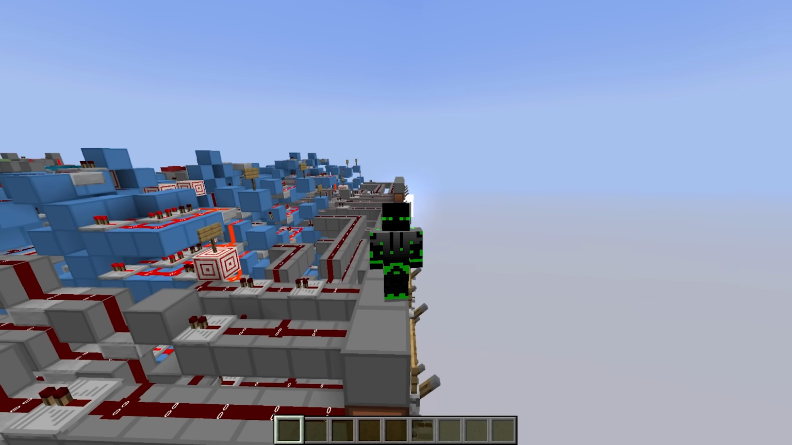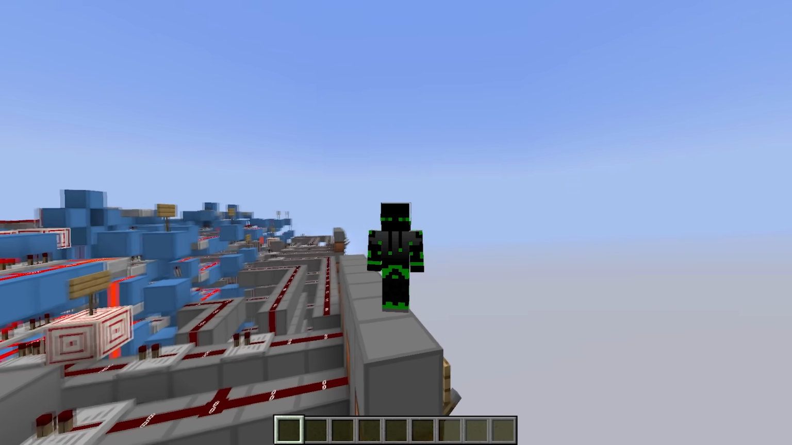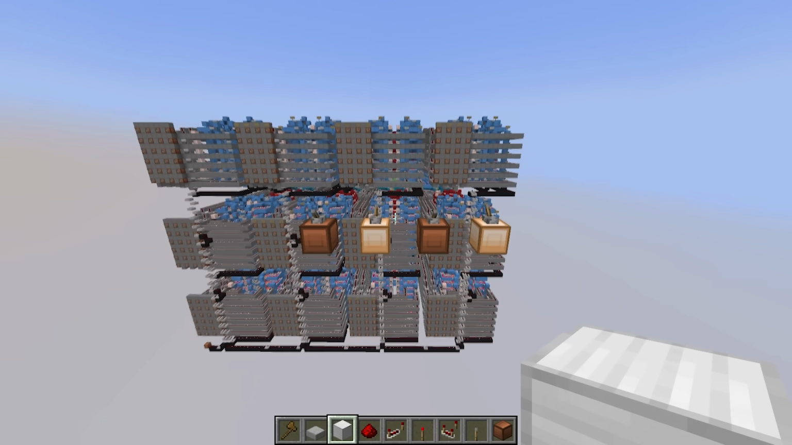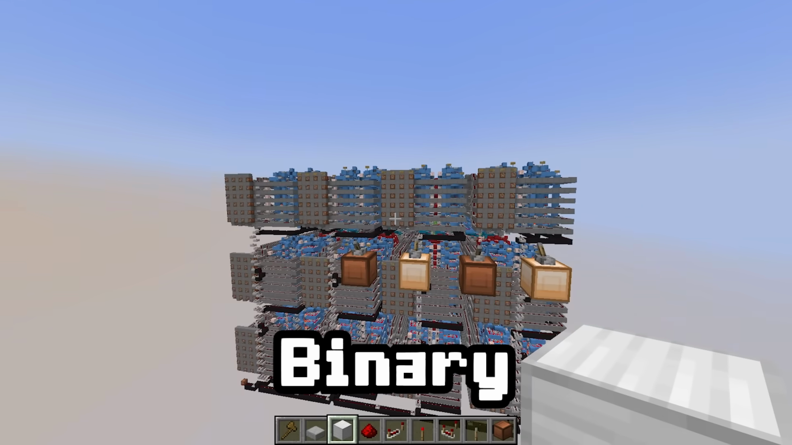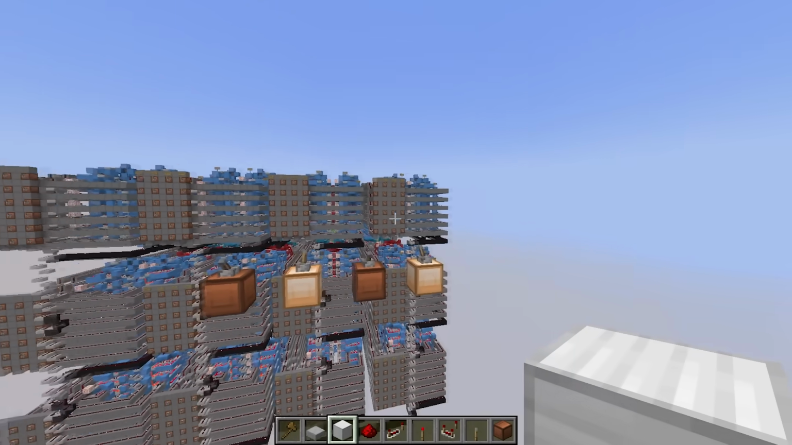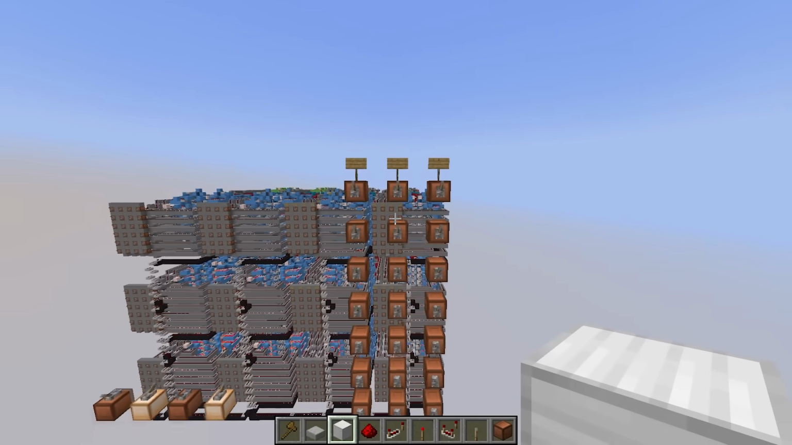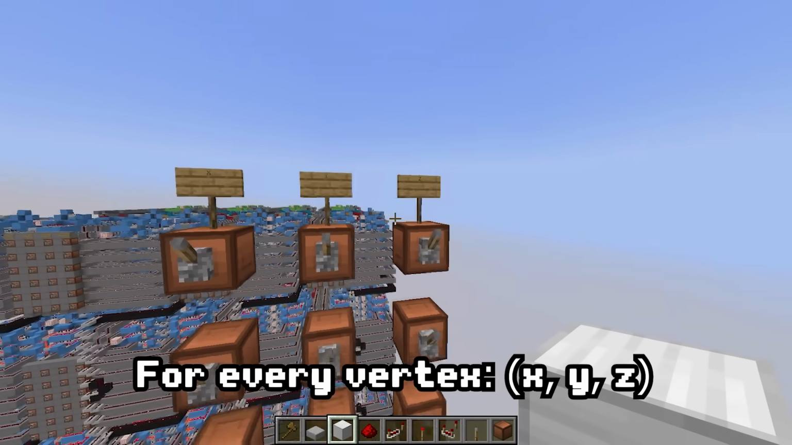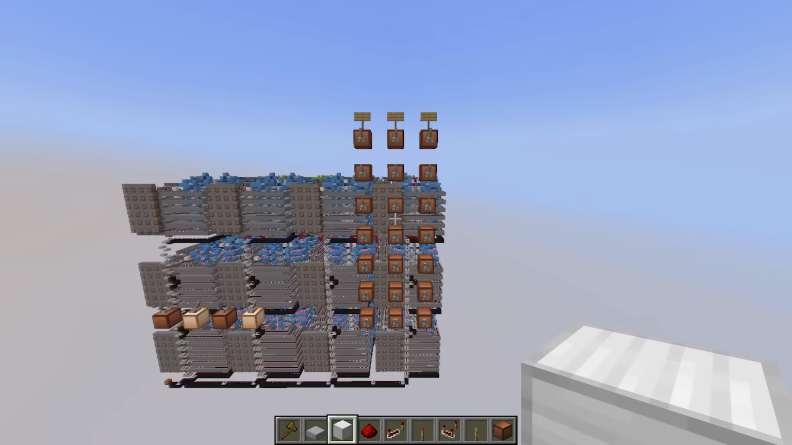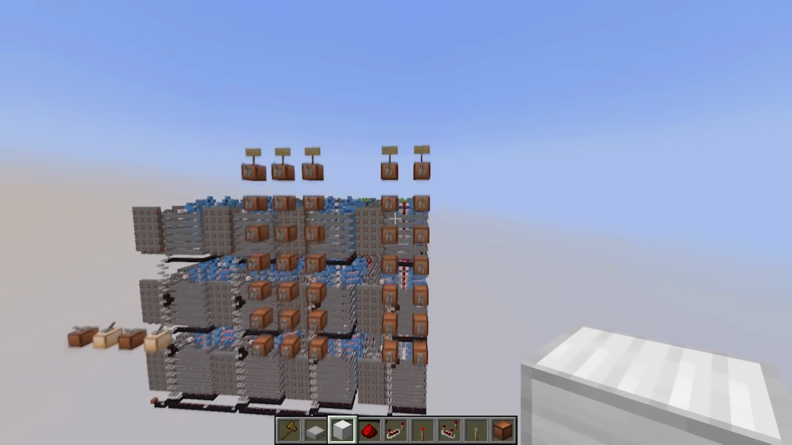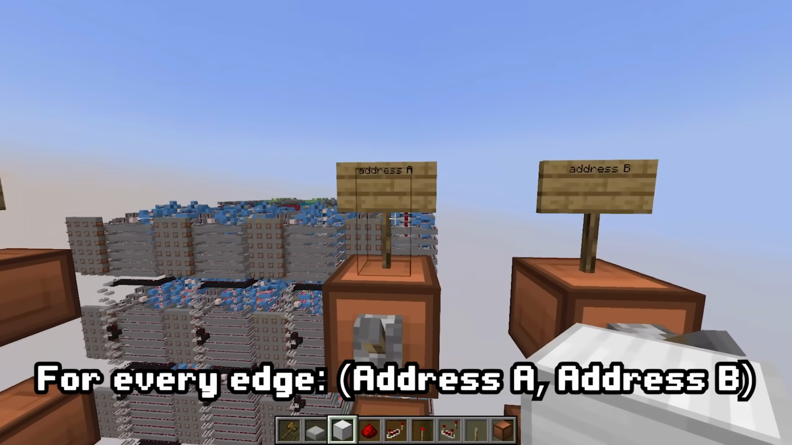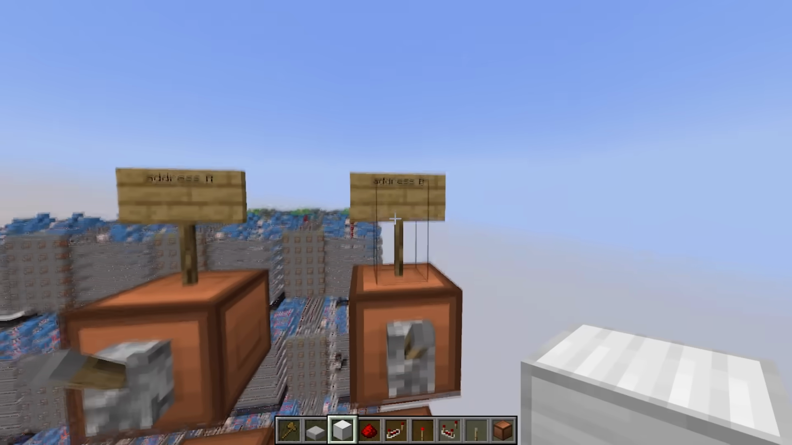Now that we know how to define a wireframe, let's build a system for the user to input one. Since we're in Redstone, everything has to be done in binary. That means everything in the vertex table and everything in the edge table has to be just zeros and ones. So for each vertex, let's have the user input 3 binary numbers, X, Y, and Z, and that'll be its 3D location in space. And then for each edge, let's have the user input 2 binary numbers, the address of the first vertex and the address of the second vertex.